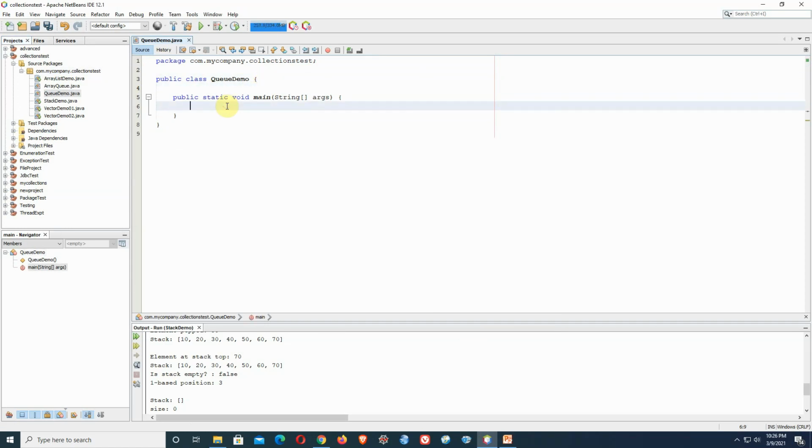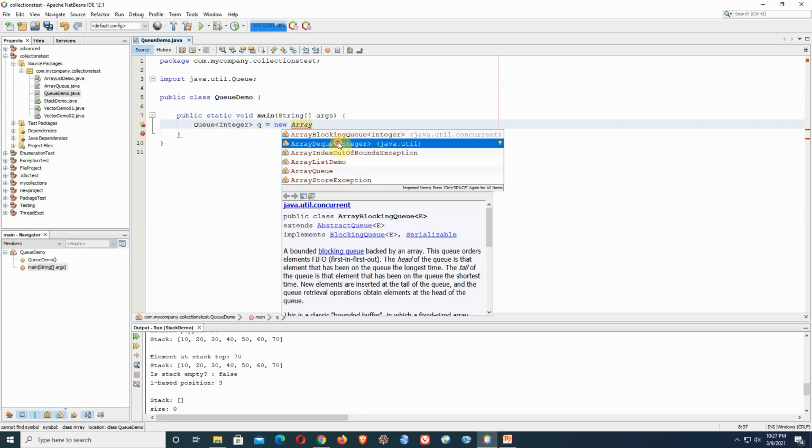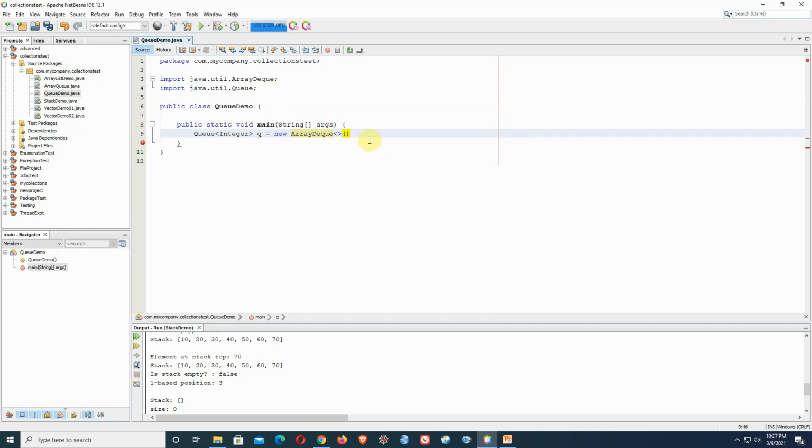Now first I will try to create the reference of the Q interface. It is working on integers, say for example, and it has the reference called Q. Now I am going to create an object of the array_dq class. I am using the diamond operator here because it is implicit; you don't have to mention integer again. Instead you can use the diamond operator, so that I have done here.